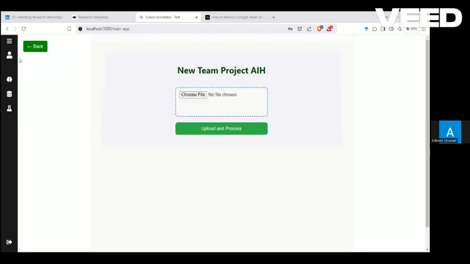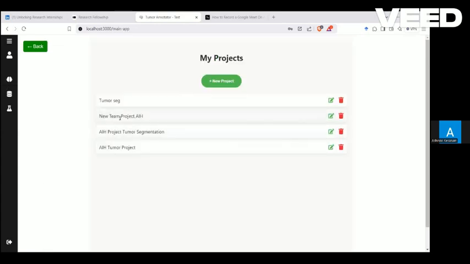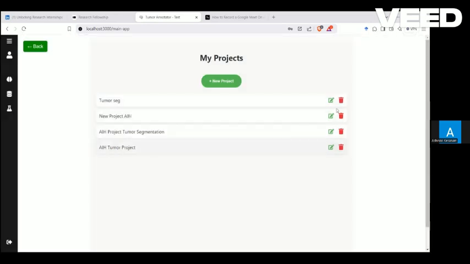Let's say I want to edit this second project. So I can just edit it, like maybe new team project. So I'll remove team and make it as new project AIH. So that could be done. And tumor seg, this is one of the projects. If I feel I want to delete, I can delete it. And so these are the features given in the project system. So this is the new project that we created.